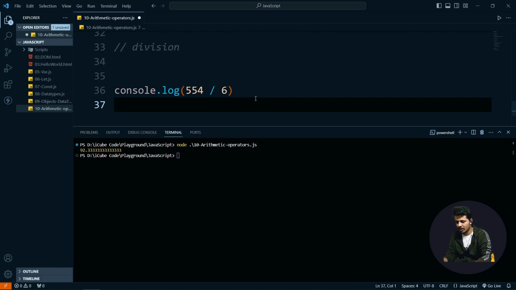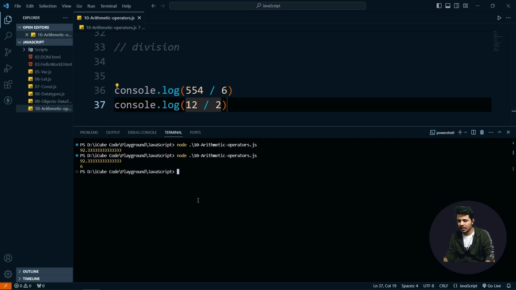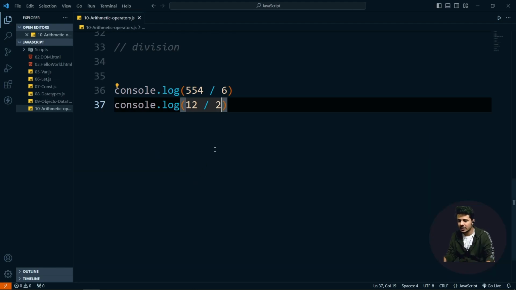Let's do a simple log one more time for 12 by 2. Okay, and let's run it again, and now you can see we got 6 as output. So this is how the division is working.